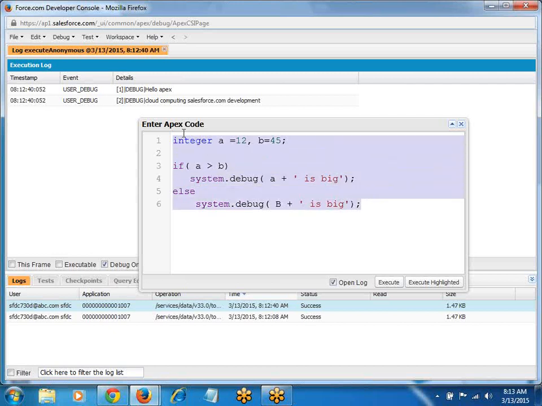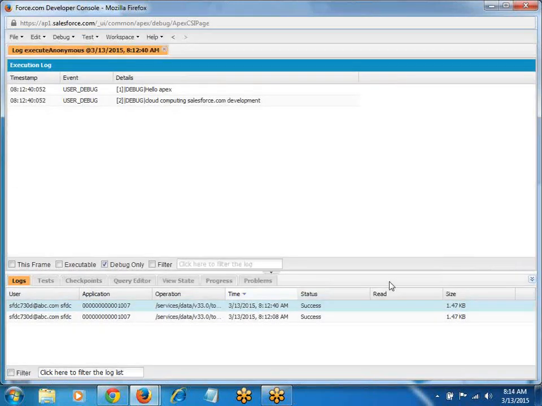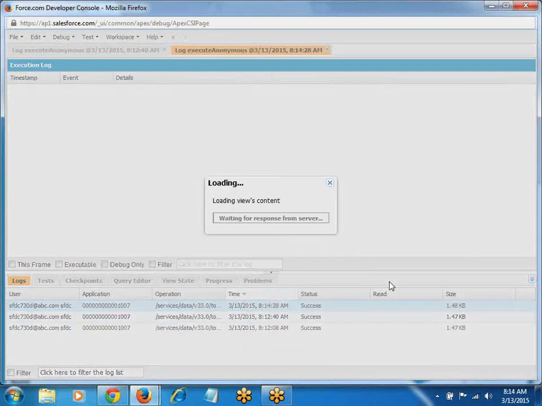Now select this. You can select a particular piece of code and click execute highlighted. That piece of code can be executed. Or click execute, it executes all the lines. It opens a log file.